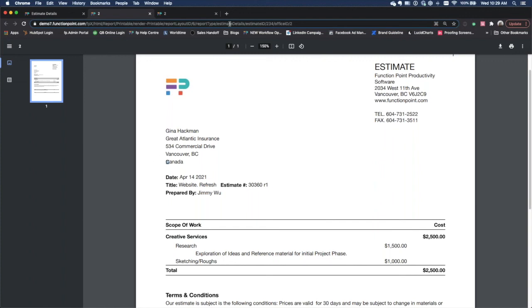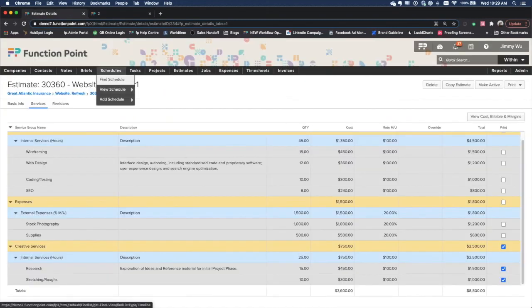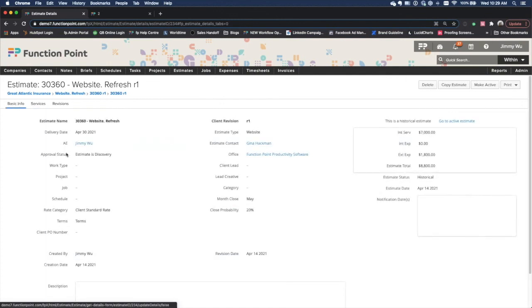So overall, that is how Function Point CRM works. It's very straightforward, a very simple process. Again, company will track all of your leads. The notes is where you track your communications. Briefs are optional. And then estimates is where you track your opportunities with the approval status, the probability, and the month close.